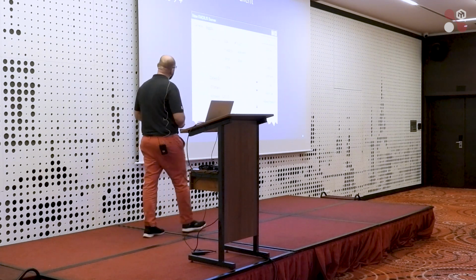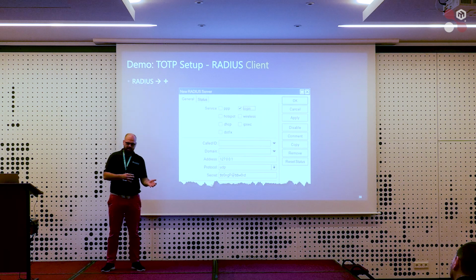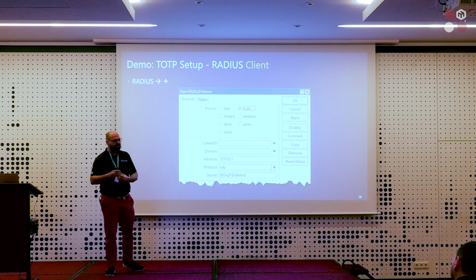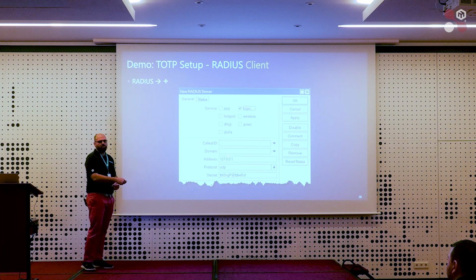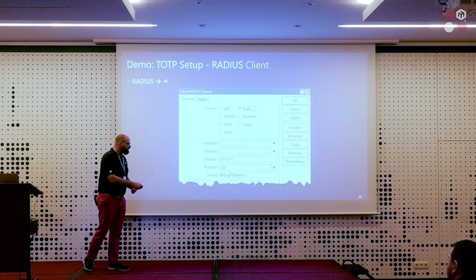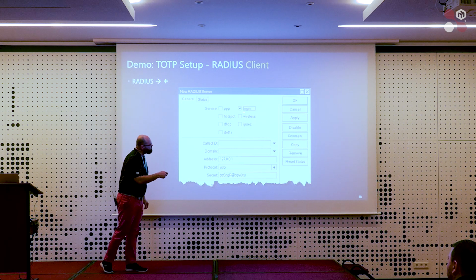It's a part of the RouterOS. So I will need to create a new Radius server on the client. This is just a connection to the Radius server. And I'm saying that my server is sitting on 127.0.0.1, let's say. The shared secret is this one, and I want to use this Radius server just for the login services.